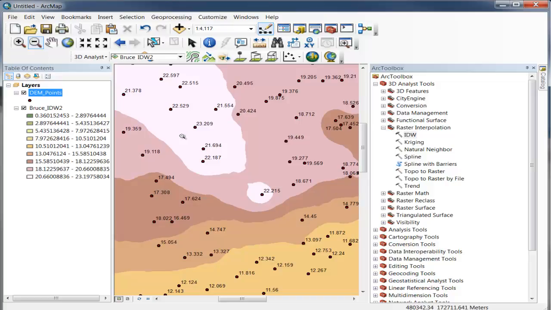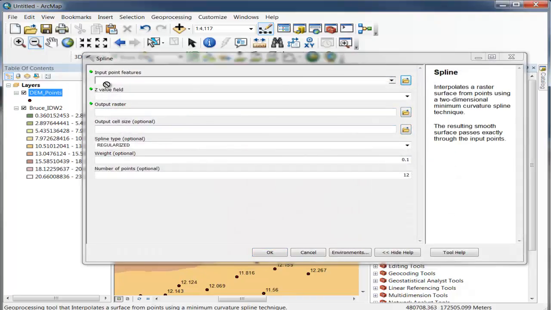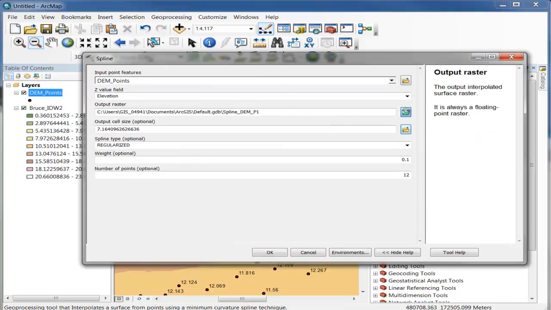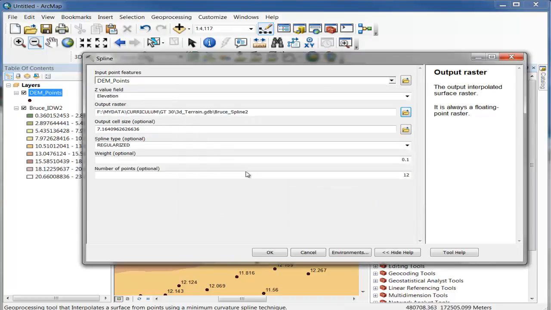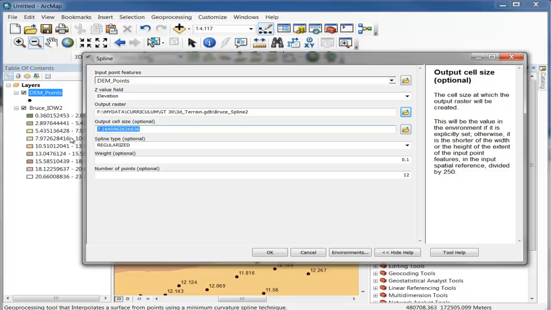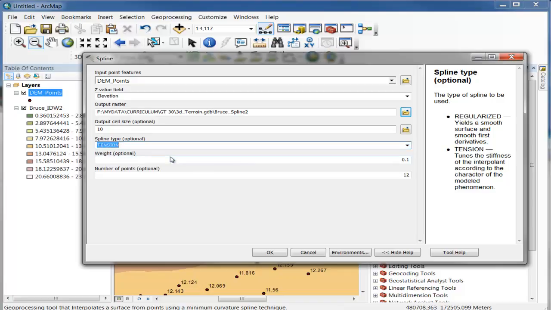The next one that we're going to do is we're going to go ahead and run the spline tool. So open up the spline tool, and the same thing, bring our points over. Our Z value field is elevation. Go ahead and put it inside your geodatabase, like so. Click Save. Make your cell size 10. And for this exercise, I went ahead and changed this to the tension. I think it works a little bit better. And I leave the others as default, and I go ahead and click OK.